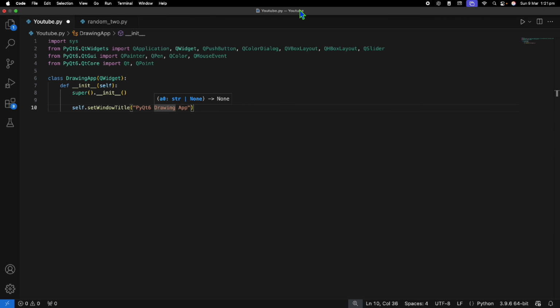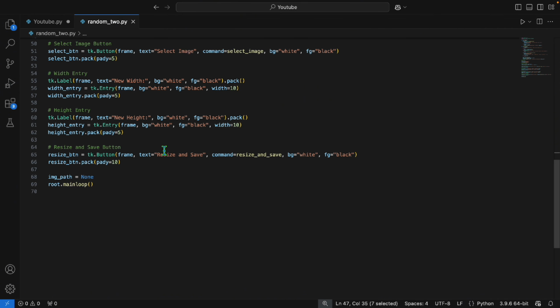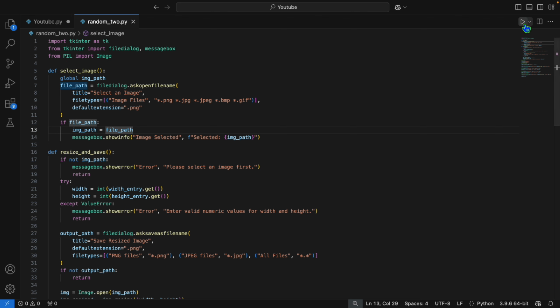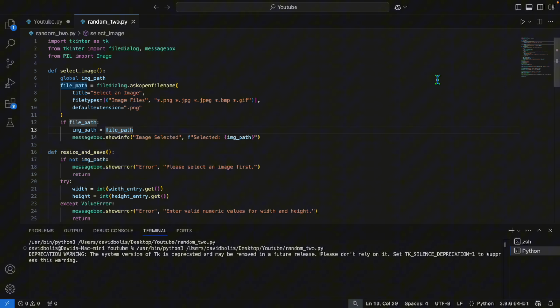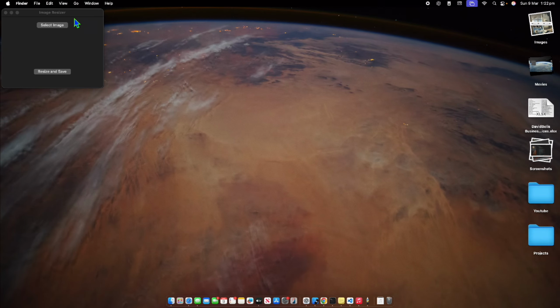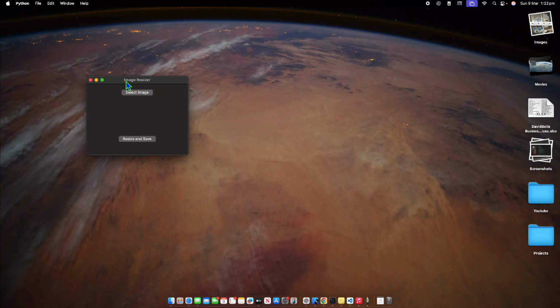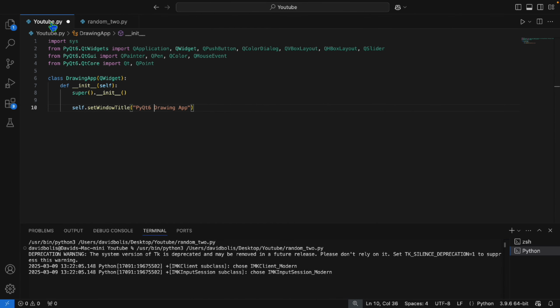So for example, I have another project here that I think if I run this I can give you an example. Yep, so right now we're basically creating our window. This was for another project, and what we just created is the title. So it says image resizer. For us, we called it drawing app. So let's go ahead and remove this one. There we go.